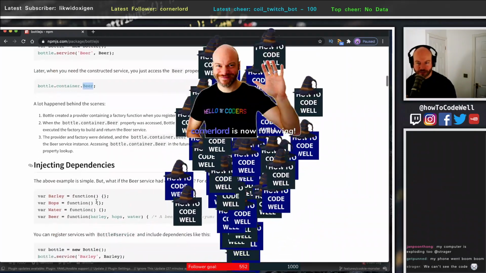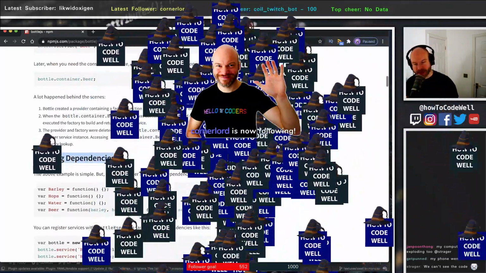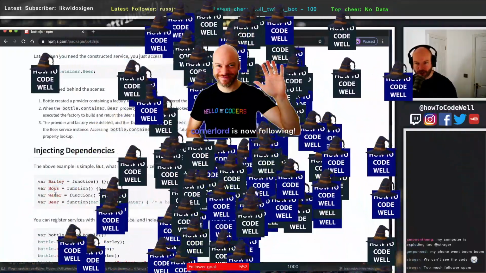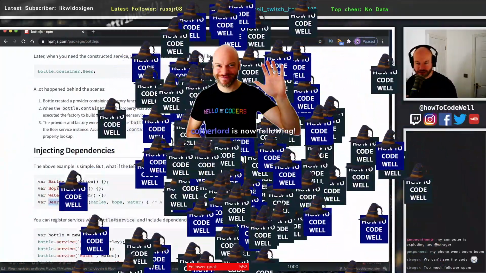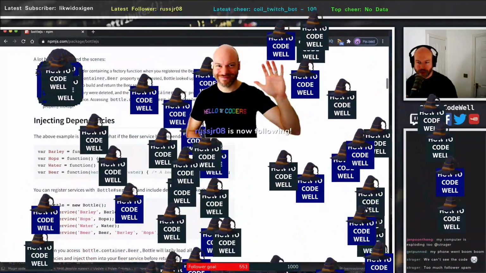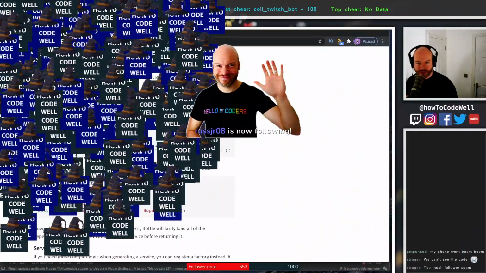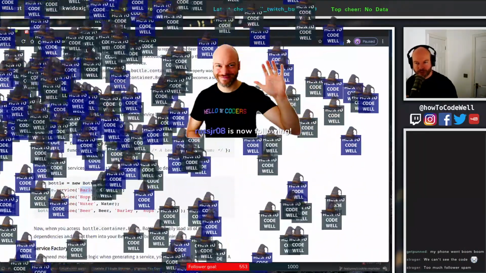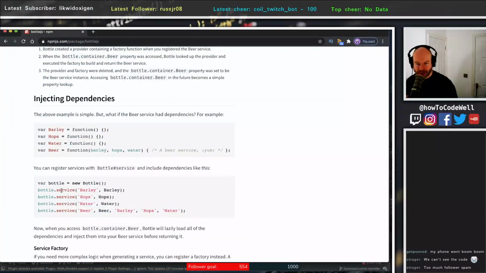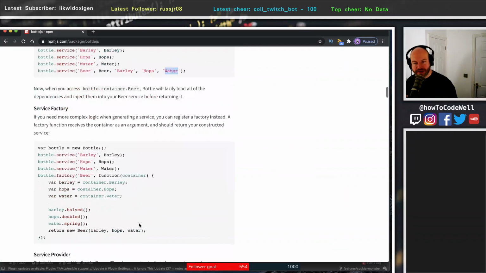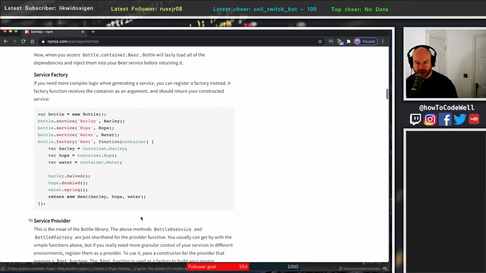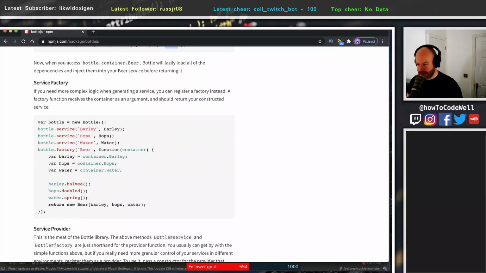But of course, in this example, there's a lot of dependencies. So we would have a dependency of barley, hops, water, and beer, because they are the dependencies of beer, right? This example puts all of those dependencies of beer as services, and then you do bottle service and then beer, and then you apply all of those dependencies. You say that beer requires barley, hops, and water, which I think is quite nice. It's a nice way of doing it. So eventually we'll get to this point and play with that.